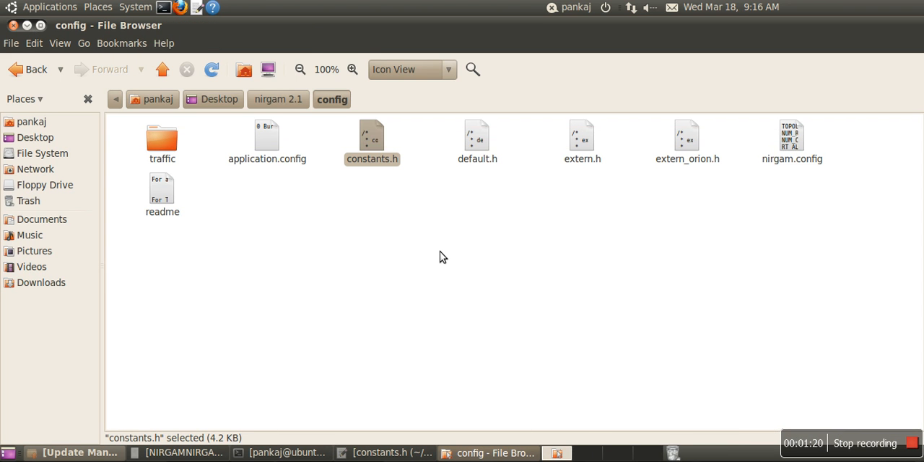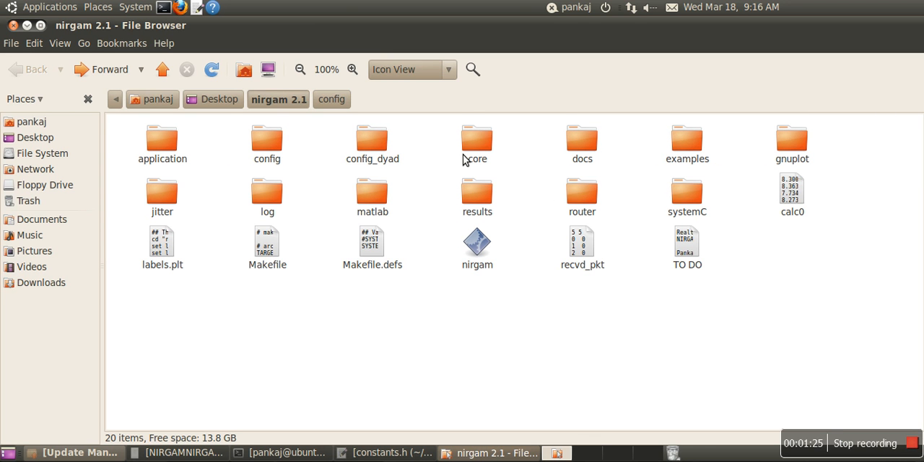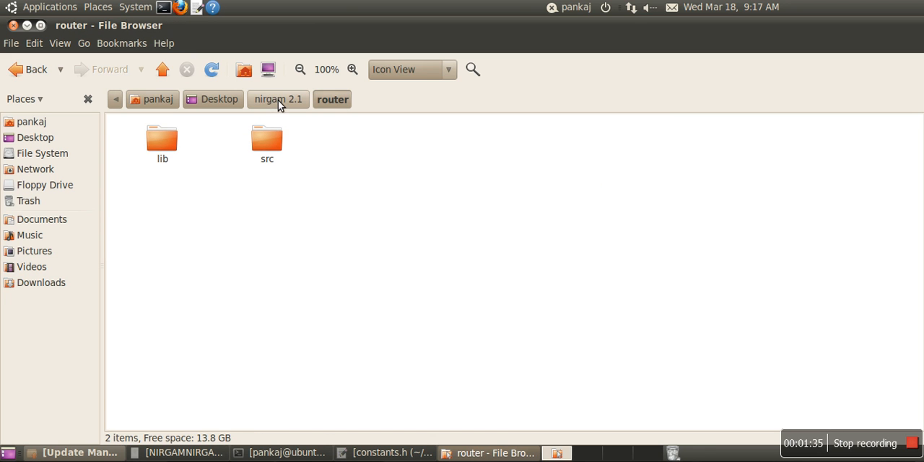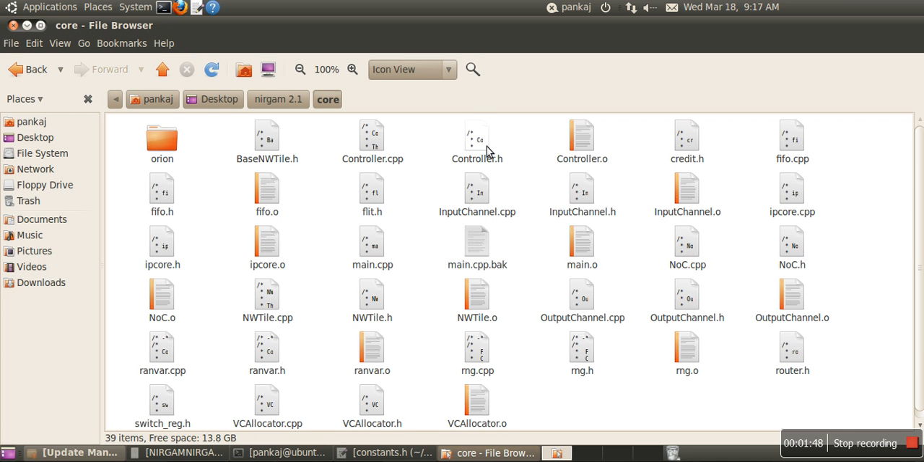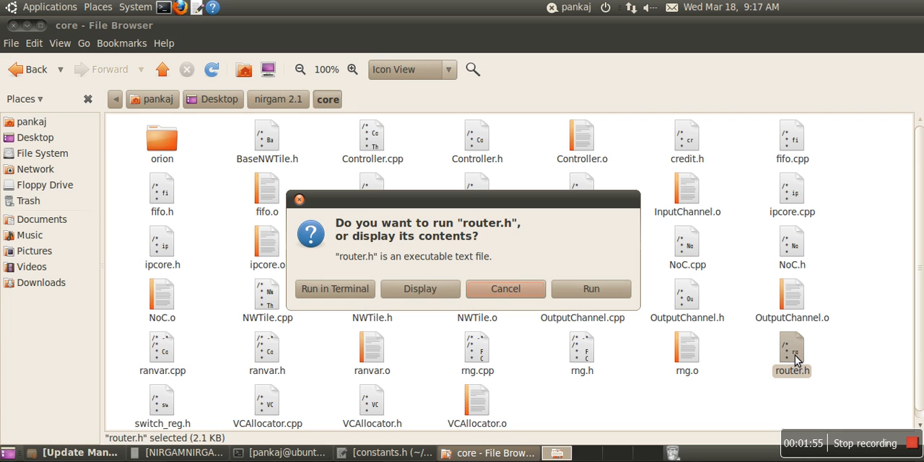Now the next thing we have to do is this: every routing algorithm implemented in NIRGAM simulator extends a class router. There is already a class router, so we will create a class for our router NW, and our class will inherit the already existing class router. If you open that file, in the core directory there is a file router.h. We will open this file.